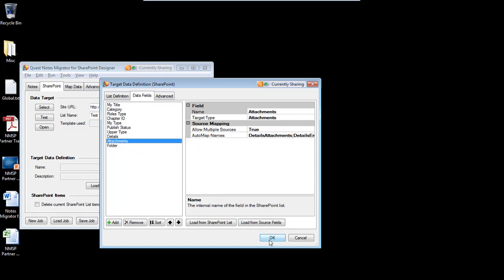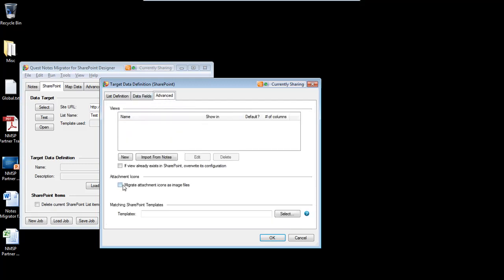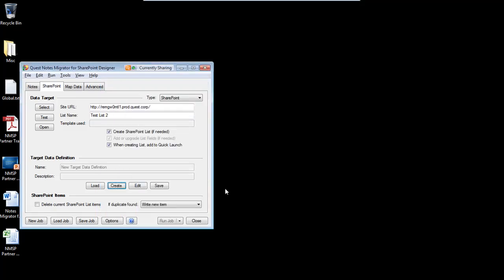And so at the bottom we'll have our big rich text field, the details, and then the attachments are things we can map to. So on the Advanced tab, we have our checkbox, migrate attachments as image, migrate the attachment icons as images. So instead of a little text link, you'll get an icon link in your list. And then this part here is also new, and we'll be talking about that in a couple weeks. And this is where we can migrate the views from Notes over to SharePoint. So this is a beta 6.1 feature that we'll save for later. Okay, so that's my target data definition.